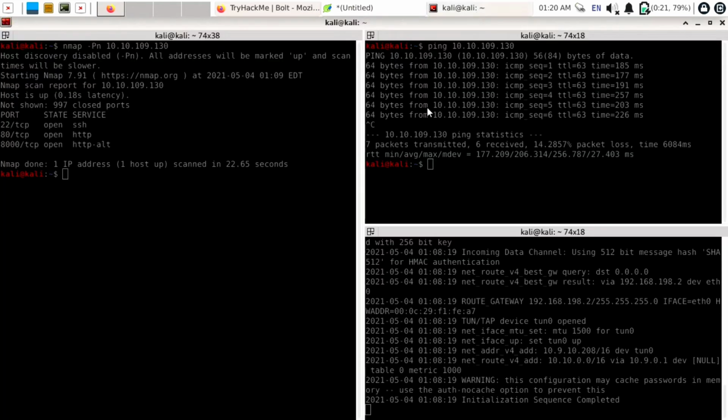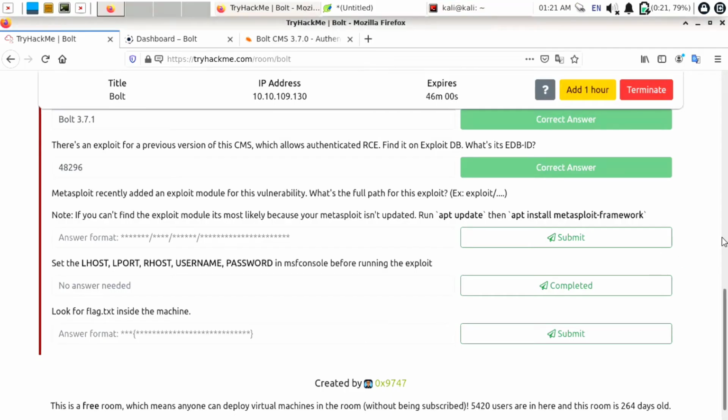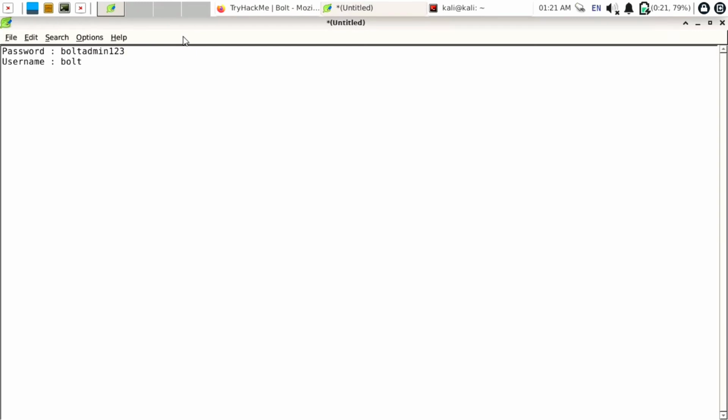Now open Terminator and use the command msfconsole. Msf means Metasploit framework console. It will take some time to load. Meanwhile we will set up our requirements. So our target system's IP is 10.10.109.130. So enter it into our notepad, target IP, and paste it here.